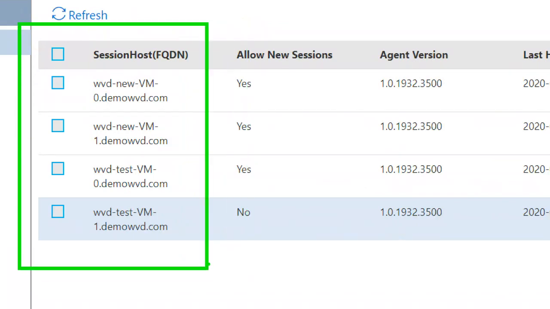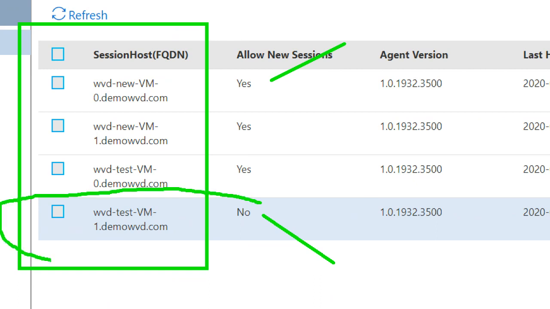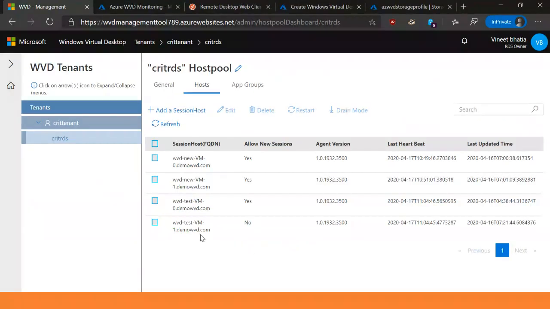And this is where you could also see whether these hosts right now are allowing new sessions or not. So what this really means is maybe you want to create or test something with a new image. You can go ahead and add that, test it out, and then probably roll it out in production. Or you've added new session hosts into the environment. You're decommissioning the older ones.